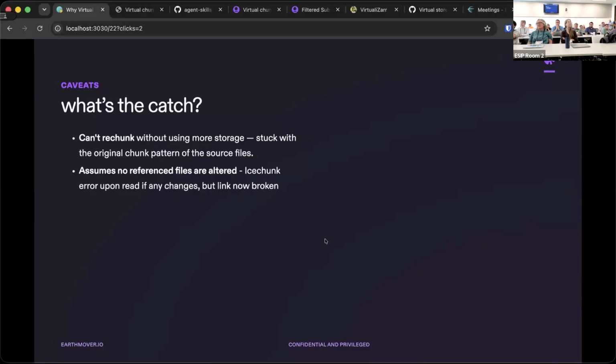We're also assuming that the reference files have not been altered under the hood. And if they are altered, IceChunk has this nice checksum feature where it will say, okay, this file's been touched since it was committed. Something's gone wrong here. But there is this implicit assumption that you're not expecting someone to go and mess with the original file. You're just referring to it as a static archive.